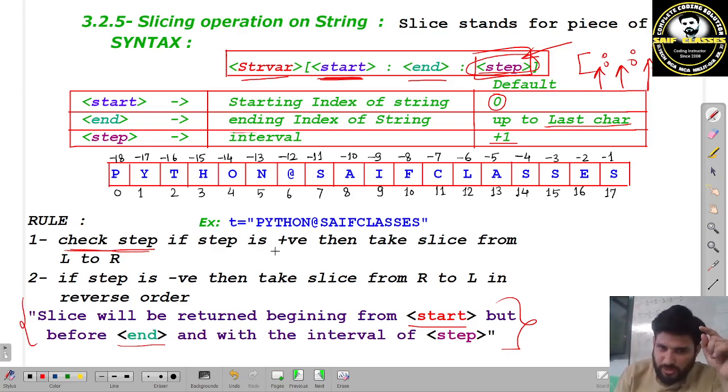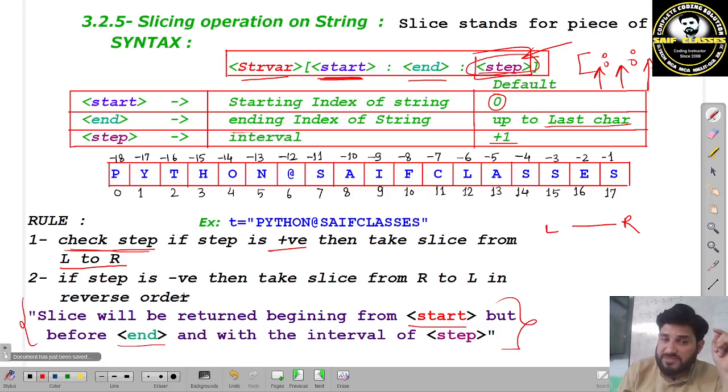If the step value is positive, whatever positive value, then one thing is very clear: you will move from left to right. But if the step value is negative, that means you will move in reverse order, the reverse of the string.